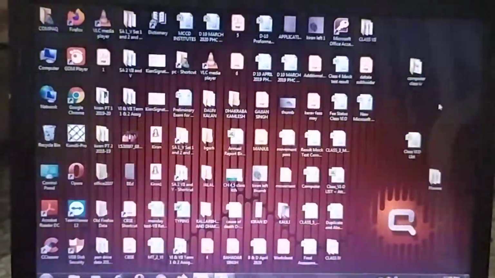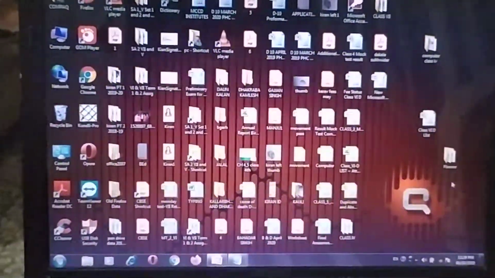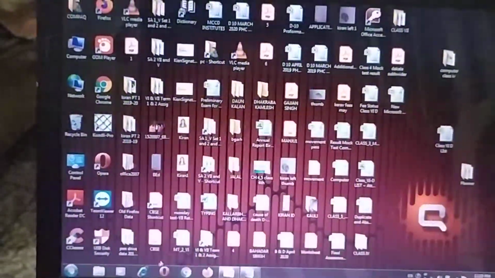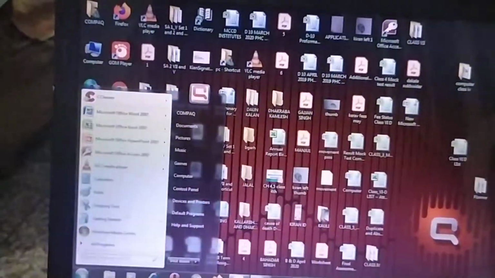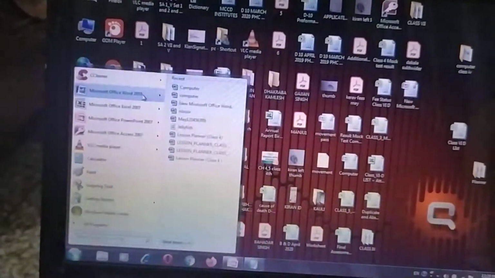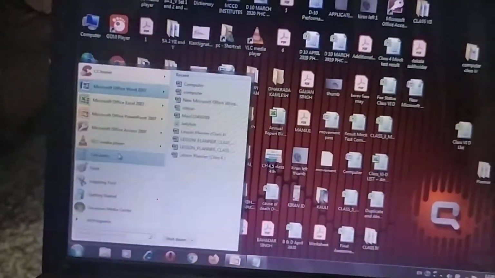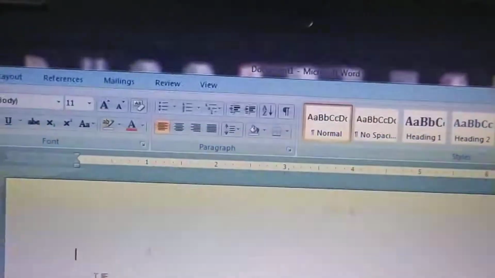If I want to create a file in Microsoft Word, I have to open Microsoft Word first. Click on Start, then open Microsoft Word as it is available here. I can open it from here, or from All Programs and then Microsoft Office. So I am opening it from here. Now you can see there is a blank document with the name Document 1. This is the default name. When we save this file, this name will change according to our name.